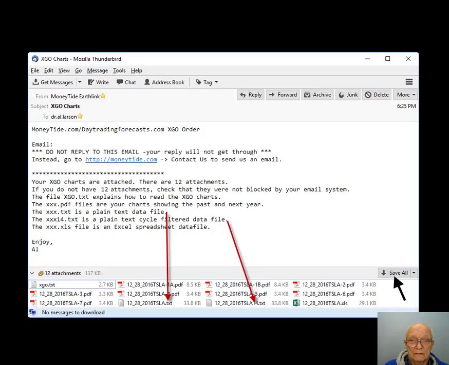Now, once your XGO charts orders are fulfilled, you'll get a second email. And the subject will say XGO charts. And this will say it's your XGO order. And I'm using Mozilla Thunderbird for my email client. Your emails may look different.